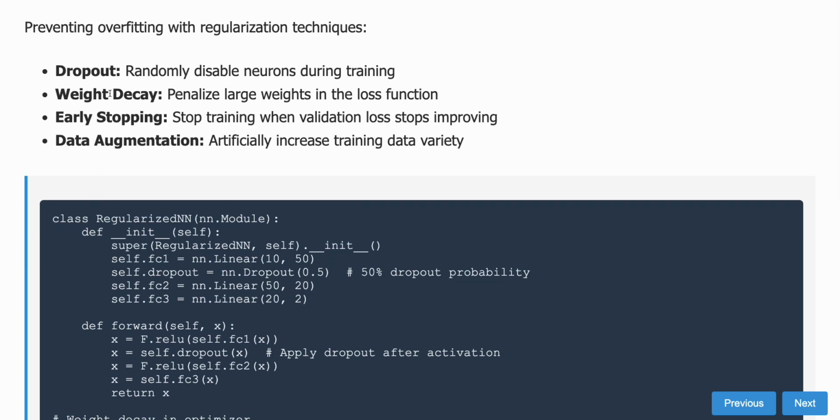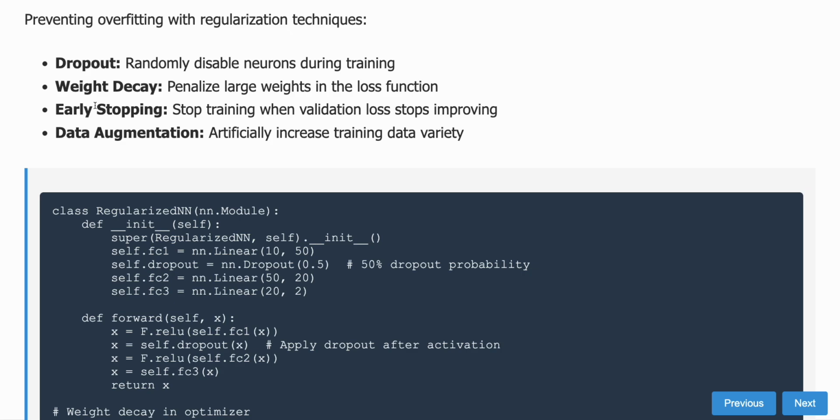The first one is dropout, which is basically randomly dropping neurons during training. This will force the neural network to learn redundant representations and not rely too heavily on any single neuron. So it's like training an ensemble of networks and averaging their results. And weight decay penalizes large weight values in the loss function. This will encourage the network to use smaller weights, which typically leads to smoother and more generalizable functions.